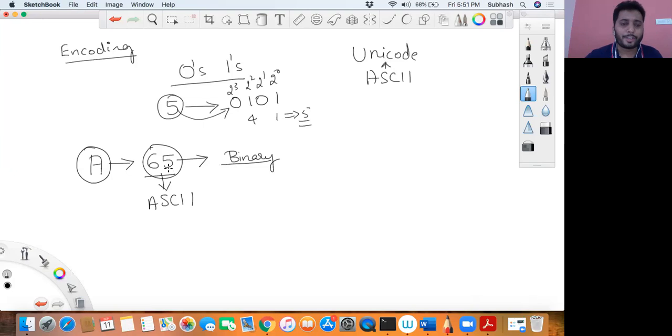So 65 is an ASCII value, and the character A is represented using the ASCII value 65. Its equivalent binary can be represented using zeros and ones, so that it can be stored in memory. This is called an encoding system. I'll repeat: encoding is nothing but giving an equivalent number to a character, so that it can be represented in binary format when operating with computers.